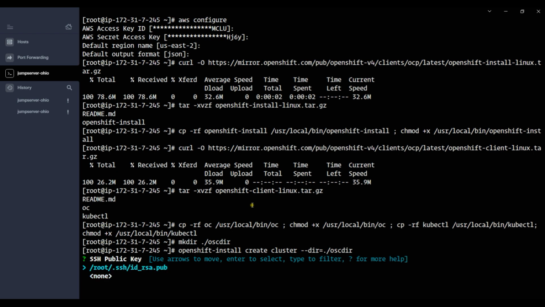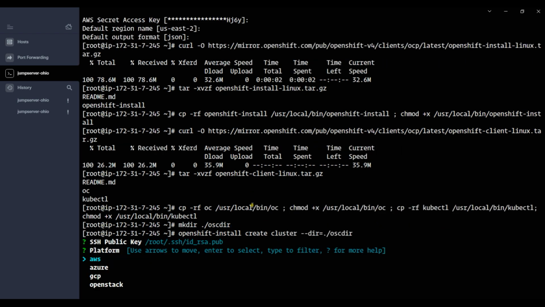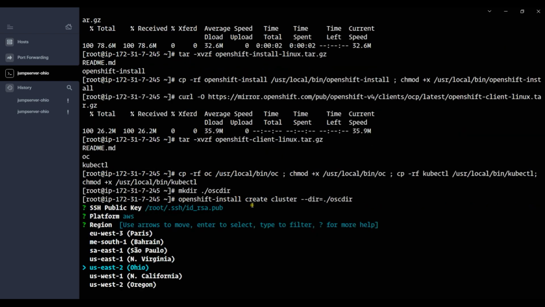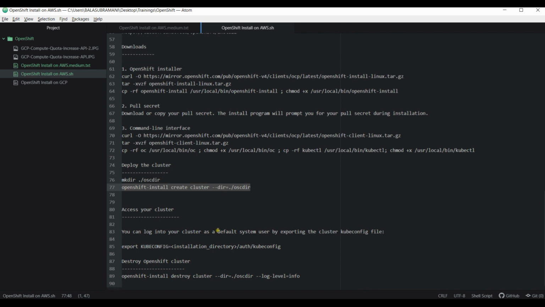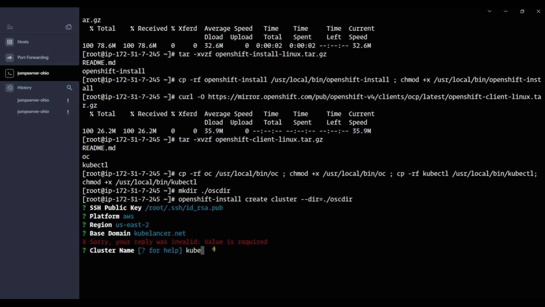I'm selecting my key, and yes, it's the AWS platform. And yes, I'm going to install in the US East 2 region, and it's asking for my base domain. I'm going to select kubelancer.net as my base domain. It's looking for a cluster name, so I'm going to provide my cluster name, OpenShift cluster.